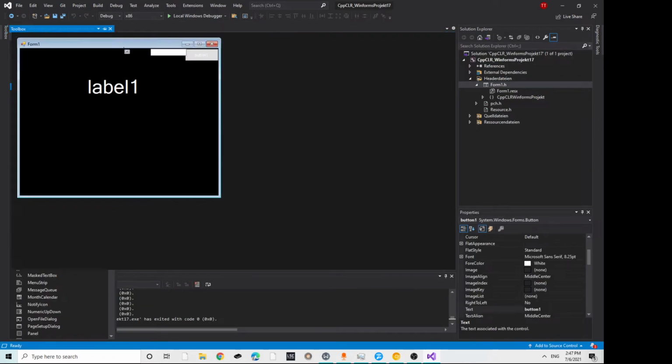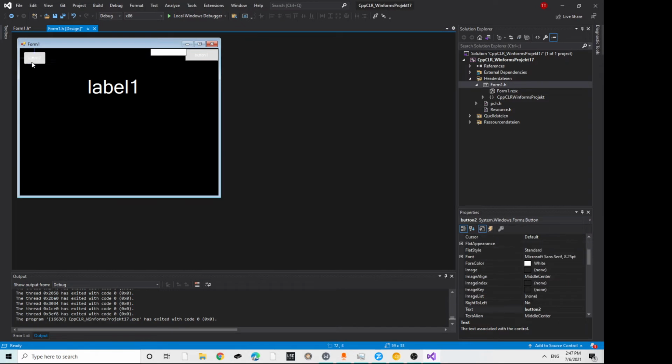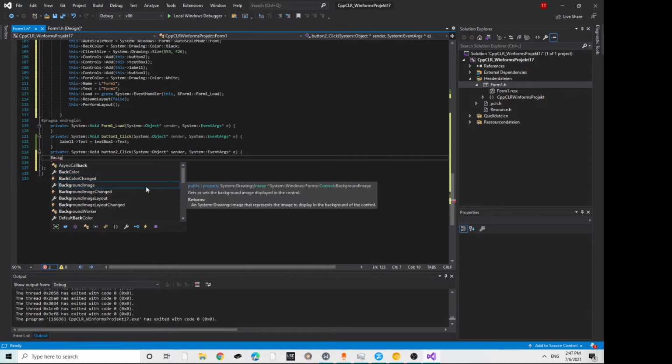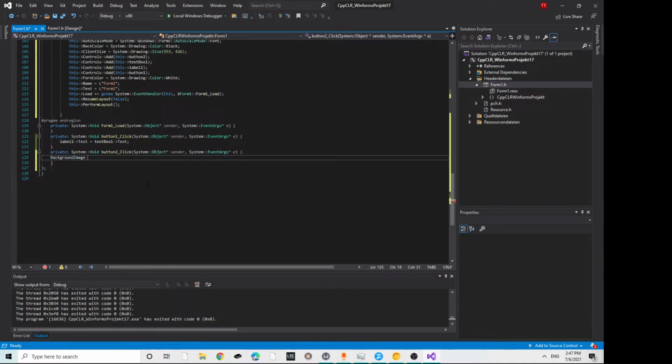Also set another button. Click on this one so it creates a function. And in the action, we can set a background image. Now we can set this background image equals Image.FromFile.